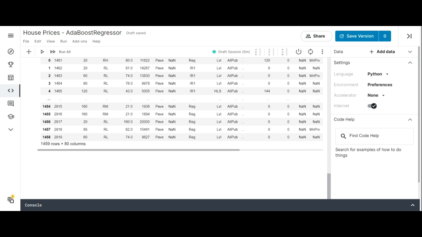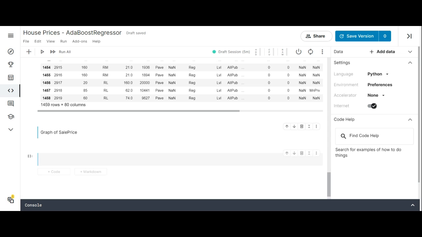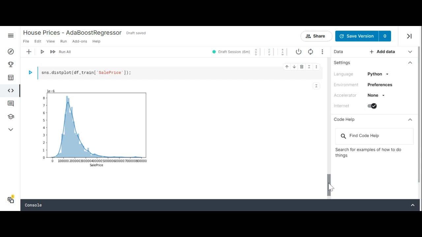So now we're just going to do a graph of the sale prices. I'm doing a markdown, because your sale price is your target variable. We've used Seaborn for that. Seaborn is a library that's written off of Matplotlib. So now you can see the sale price, all the different prices in one graph.